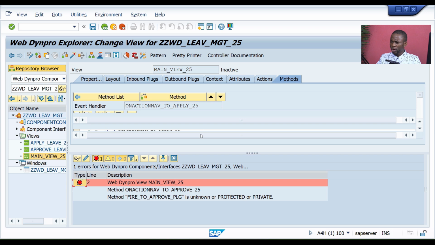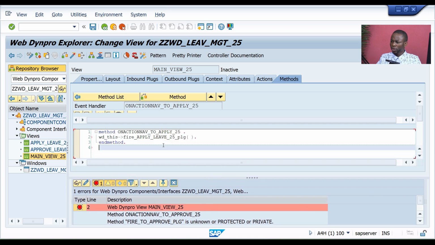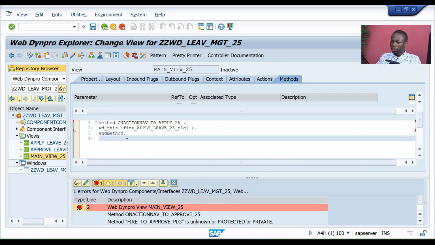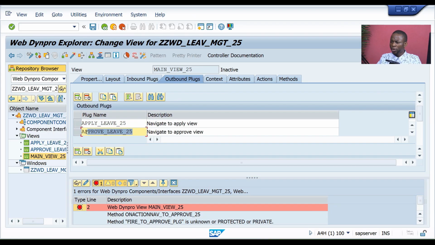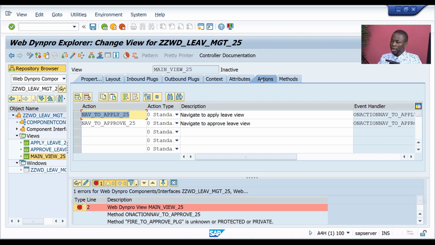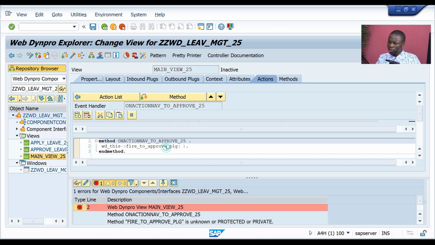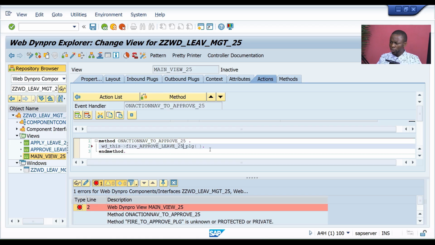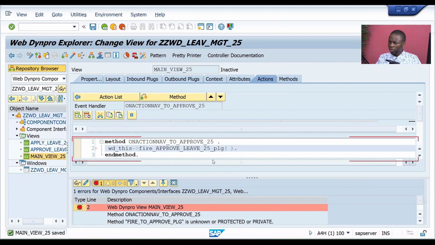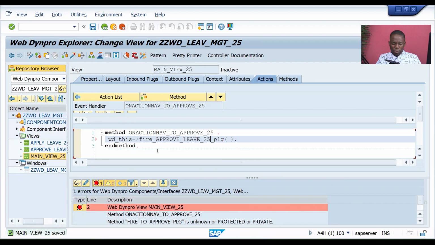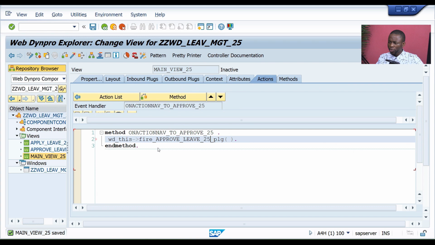I'm left with one. So the plug you call has to have the same name as what we defined. The second plug name is approve_leaf_25. Copy this, go to the methods, go to the action and double click on that. Let's change this one to approve_leaf, Control S, so you can see very well. Let's do the syntax check one more time, Control F2. Now there are no errors found.